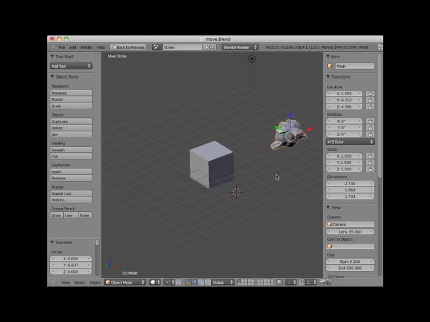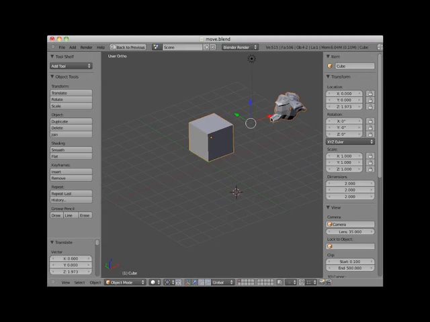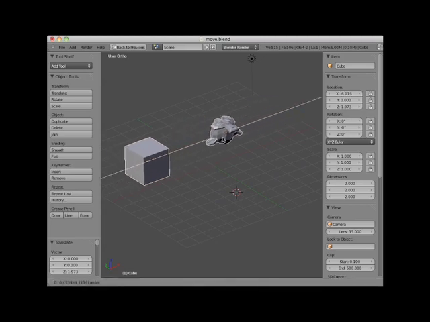The Translate widget is a default widget available each time an object or objects are selected. Here I will add the cube to my selection. Note that the Translate widget moves to a center point between the two objects. I'll move both objects along the Z, then the X, then the Y axis.